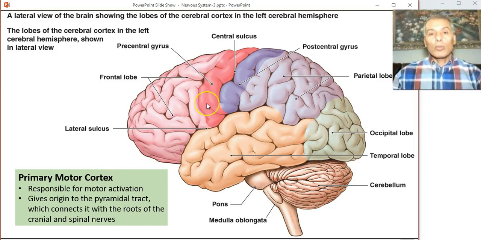So this is the primary motor cortex again, as a major area. Broca's area is going to be here. The premotor area, supplementary motor area here, and then the prefrontal cortex.